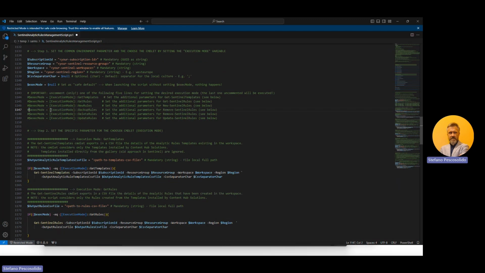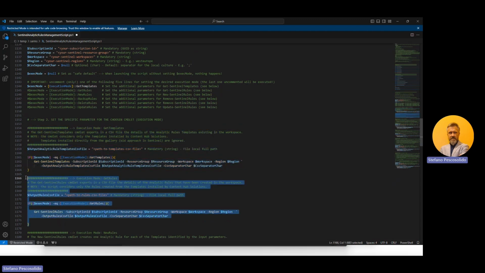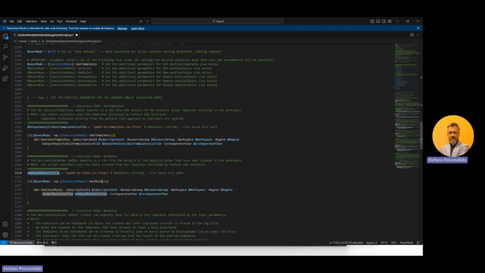For example, if you uncomment the GetTemplates, you have this part to consider. If you uncomment the GetRules, you have the following part to consider, etc. Each of these parts has its own parameters to be set. For example, GetTemplates requires the output CSV file for the templates identified by the script. The GetRules requires the output CSV file for the rules identified by the script.